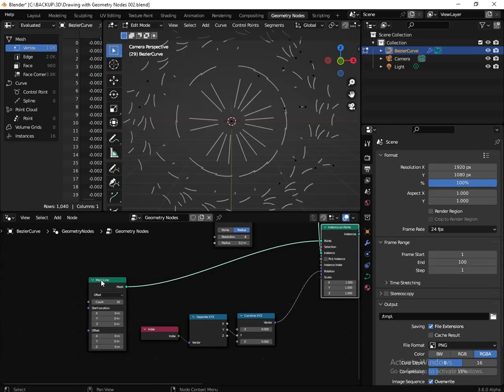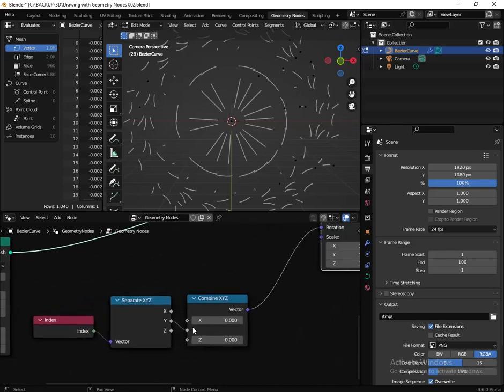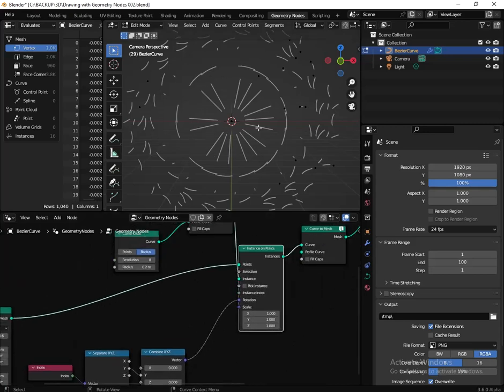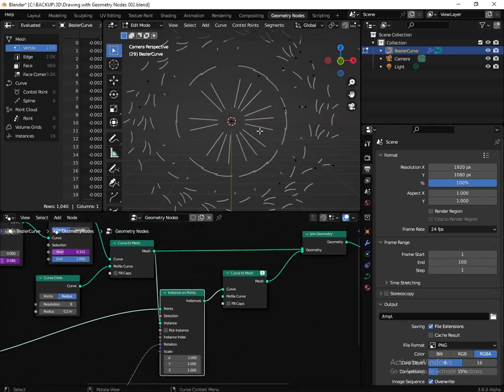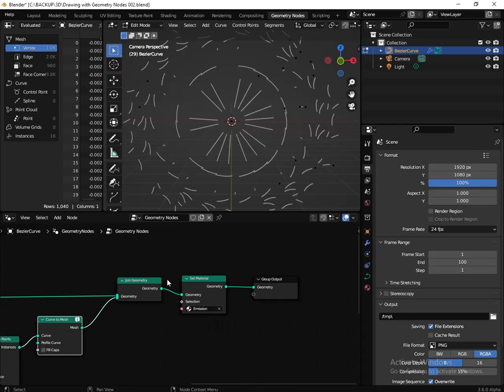And with this object, like an instance, and settings like mesh line and index, separate XYZ, combine XYZ, set by this coordinate, will create this radial effect. And after it's created, you need to convert it to mesh, and these meshes will be joined into one geometry, and this geometry will be sent to the screen.